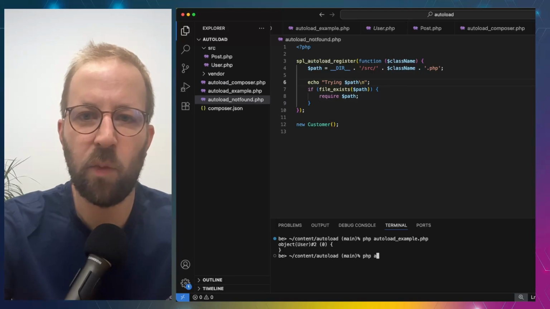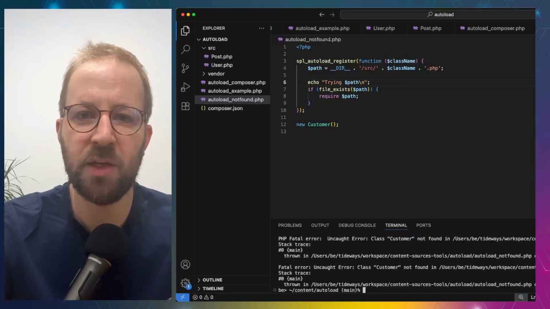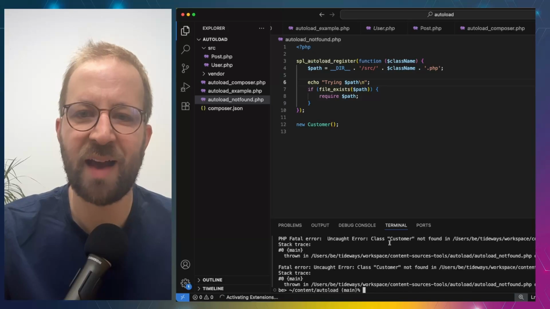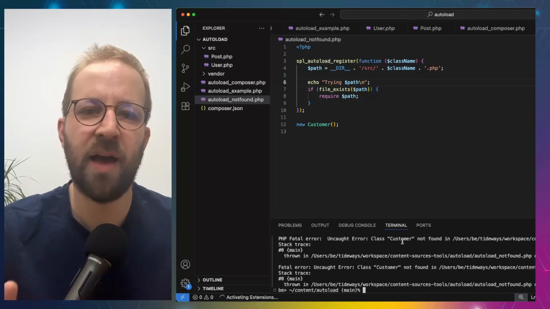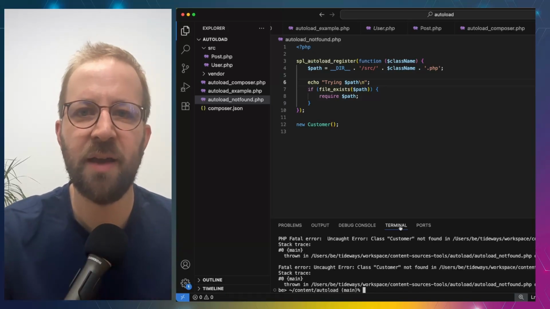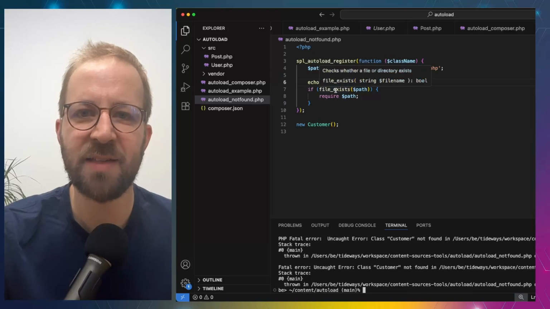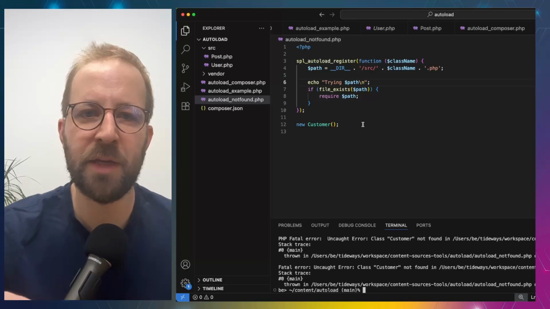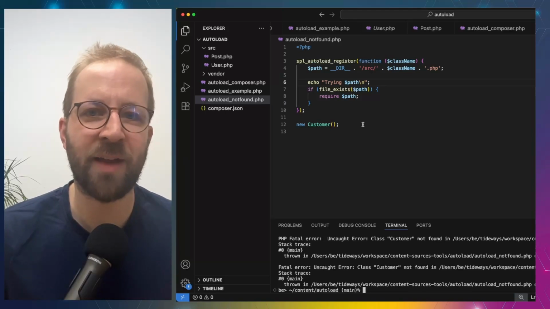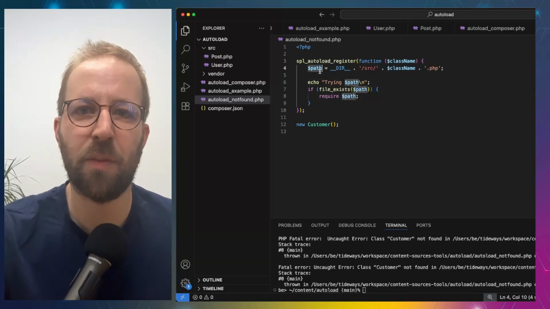Then we can see that PHP throws an error that the class was not found, even though the autoloading mechanism was triggered. It's important here that the file_exists is there, because if we don't have that function, then PHP will already run into an error that it cannot load the class of the path here.